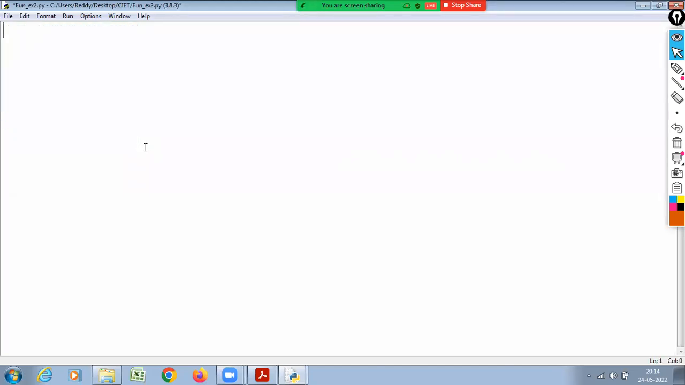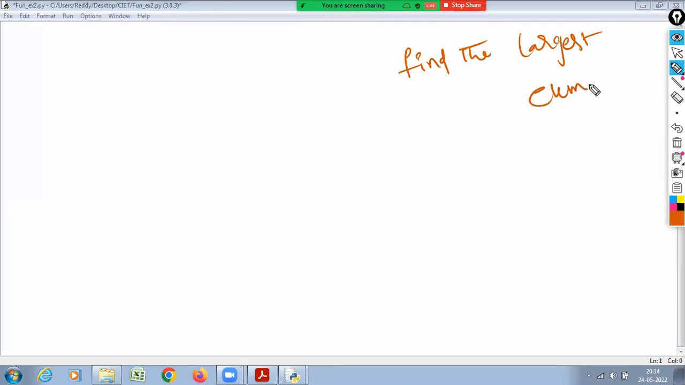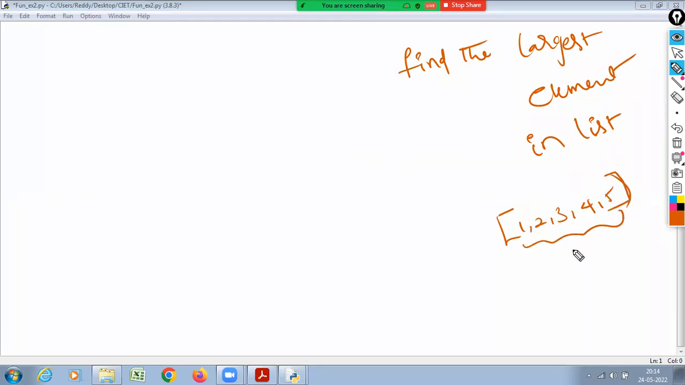Find the largest element in the list. I will pass one list value, 1, 2, 3, 4, 5. I will find the largest value or maximum value. How can you write this program? By using functions. So you will understand this one.